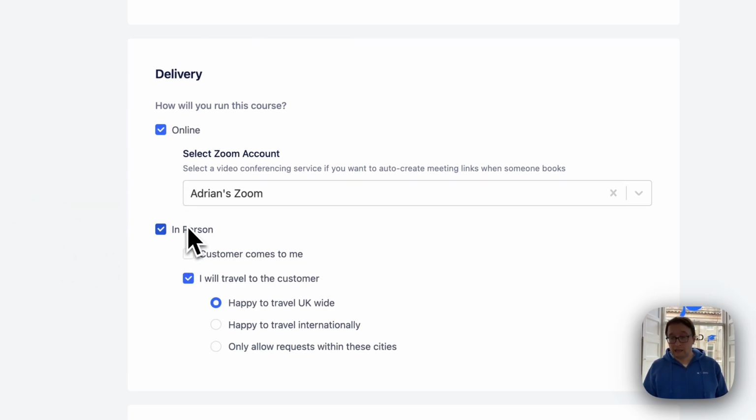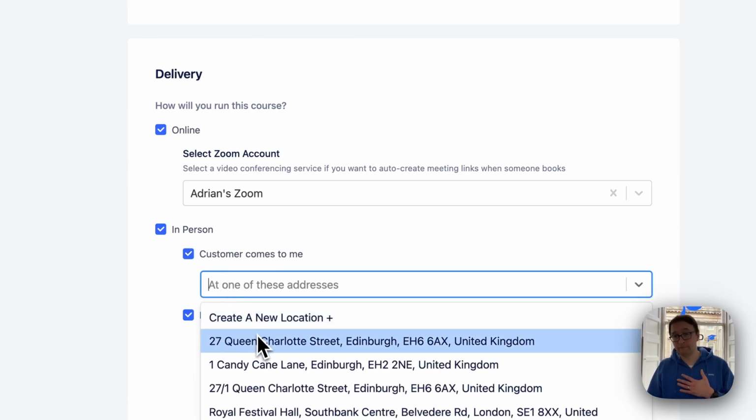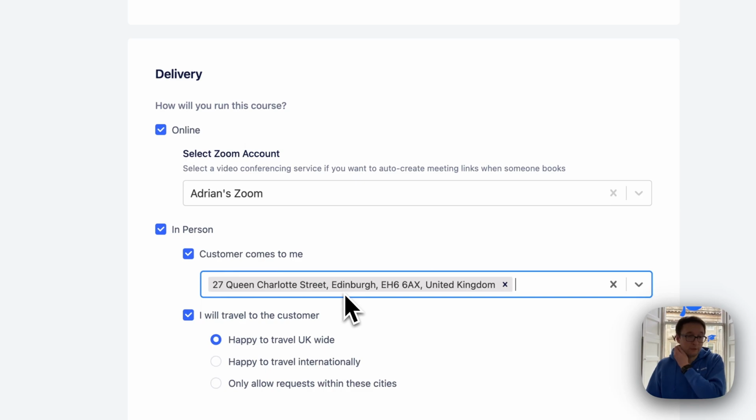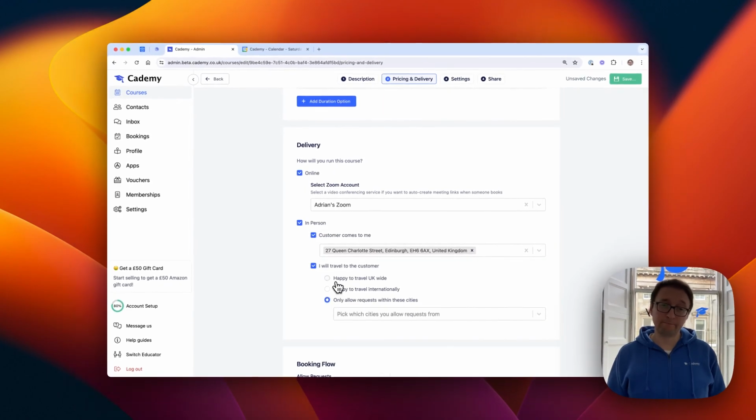I can also allow for in-person bookings, and I can customize the travel options. Whether I want the customer to be coming to me, and I can choose which address I want them to come to, or whether I want to allow the requests where I will be traveling to the customer, and I can restrict it whether I want it UK-wide or in specific cities.